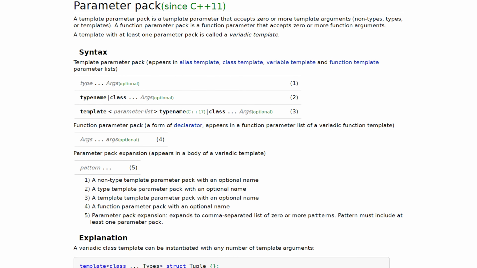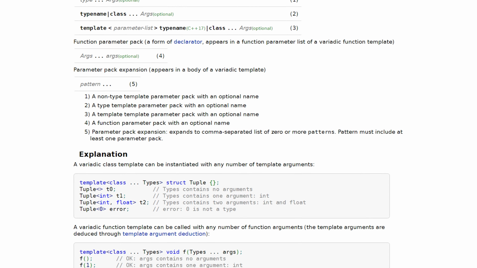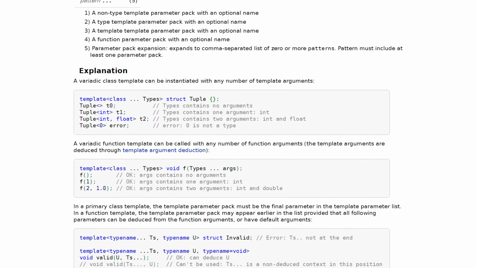Templates are a powerful feature of C++. One of them is especially powerful: parameter packs. Let me show you all about them.